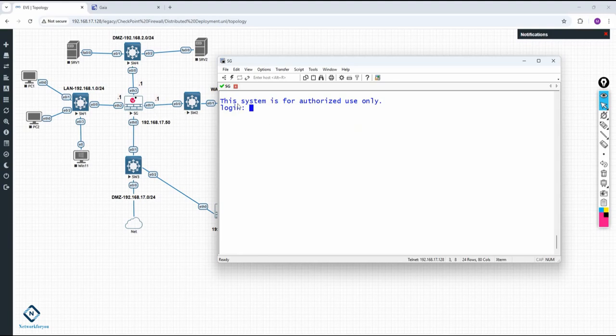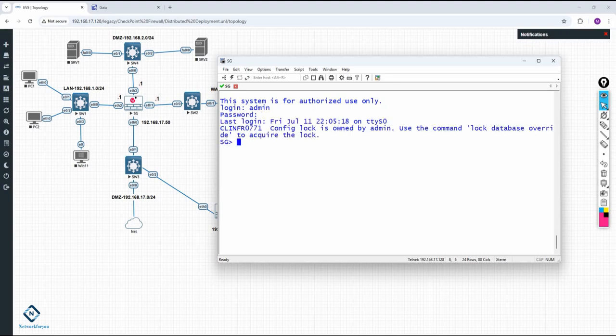When you open this console you will get the message that this system is for authorized use only. For login we can use admin, and the password that we set we can type. After that you will go inside here, and you can see whatever name we keep, you are getting that name and the greater than symbol. When you log in you will go here and here you will run some commands.